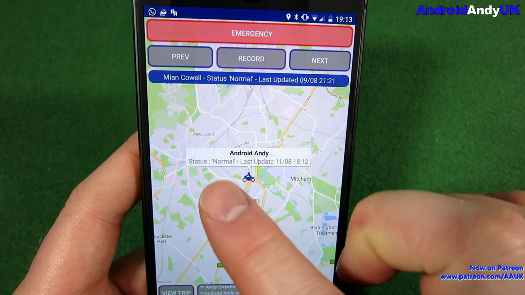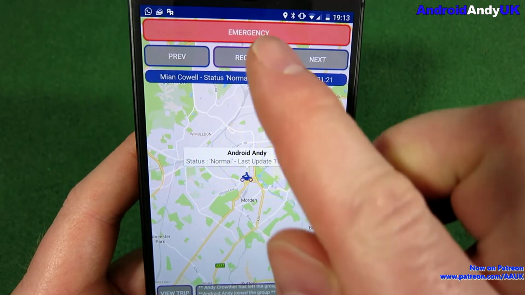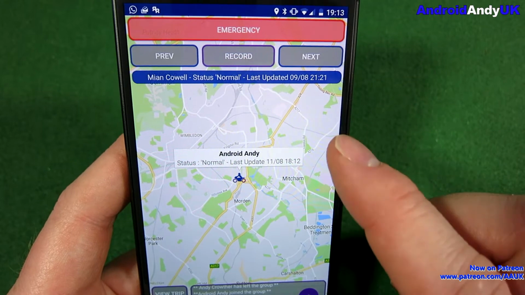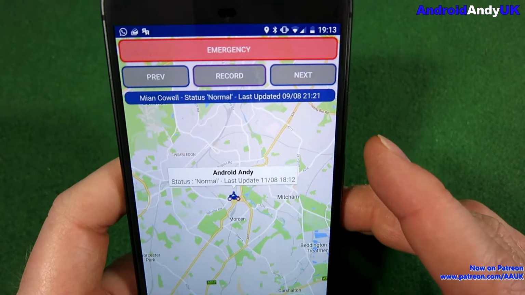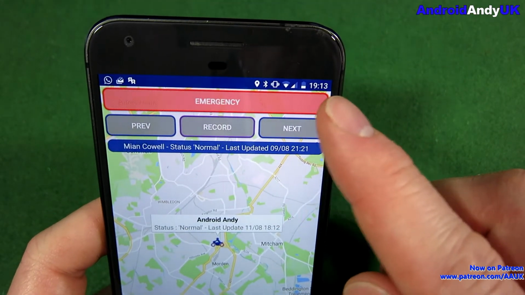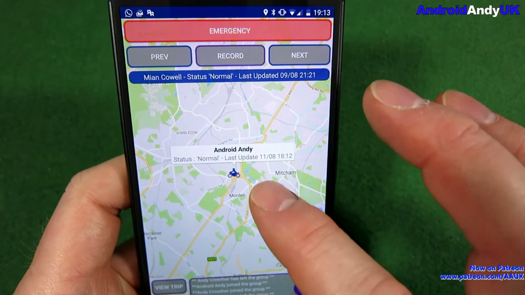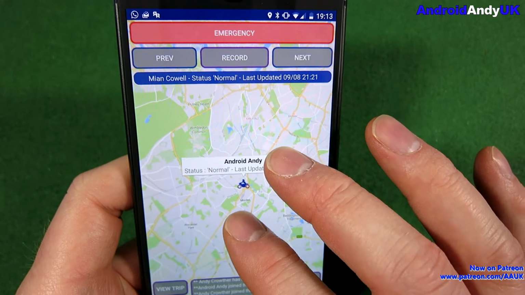So when you see Android Andy, you see that status is normal. We'll come to that in a second. The last update was at, mind you, I've not changed the time zone on the emulator, so it says 12 minutes past 6. It means I have to set the time on the emulator. That would make more sense. So you can see when their last update was.